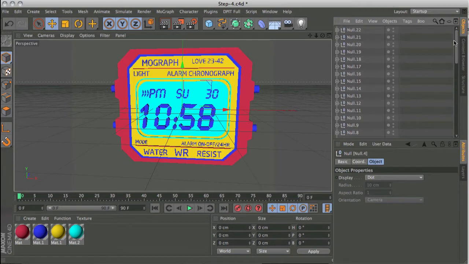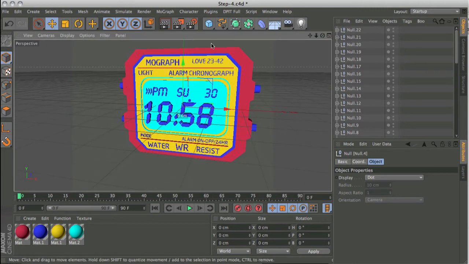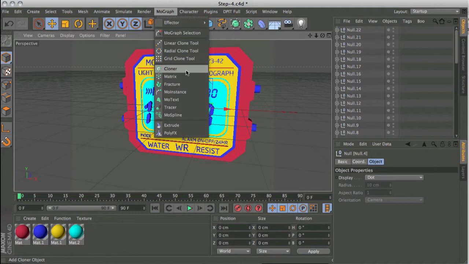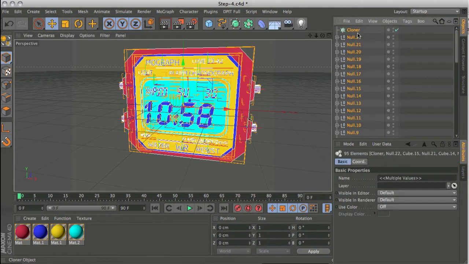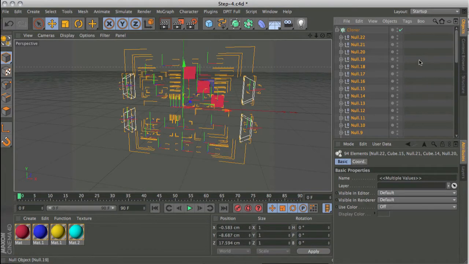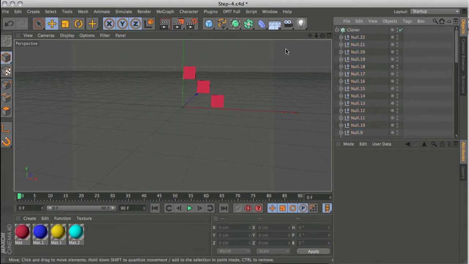Now, since I have all this ready, I am going to add a cloner here, the Mograph cloner. I'm just going to select everything apart from the cloner, and make it a child of the cloner. Now, this is a rather unusual setup. Usually we just clone one element, like a cube or a sphere or a cone or whatever. But here we're cloning all of our elements, and we're just going to clone each of them once.